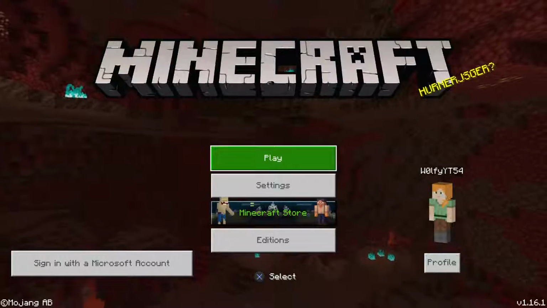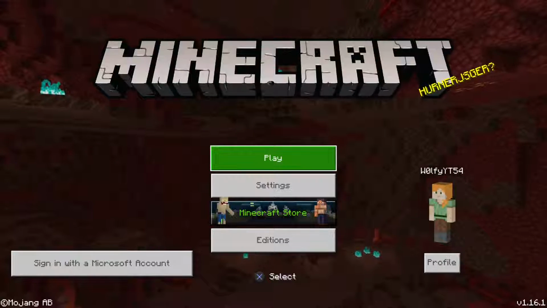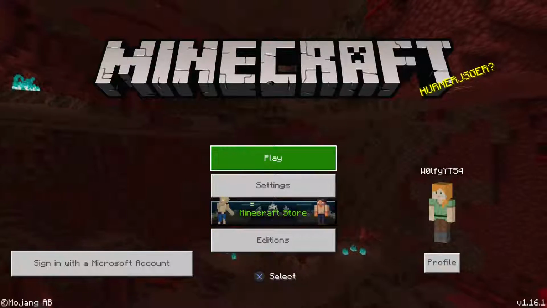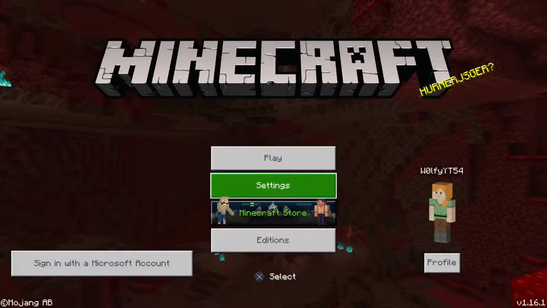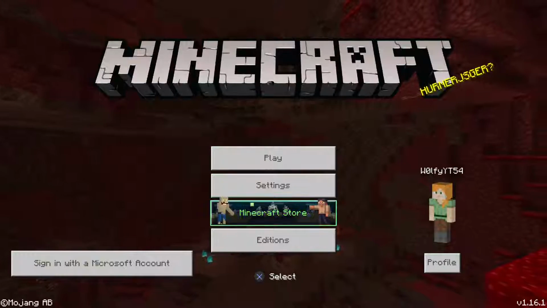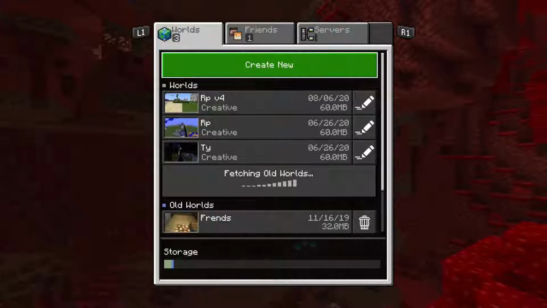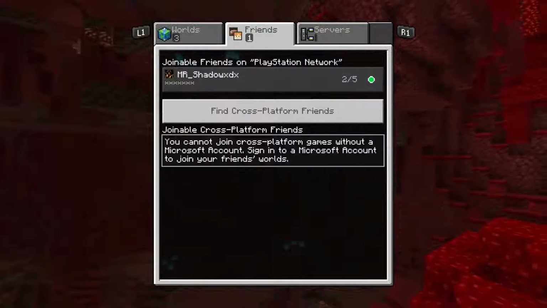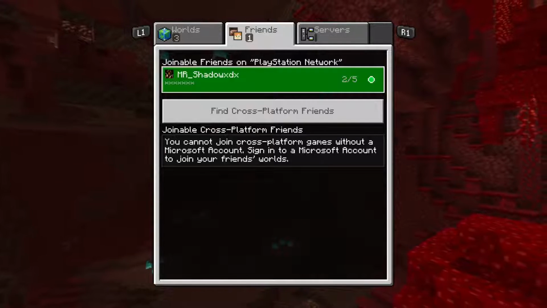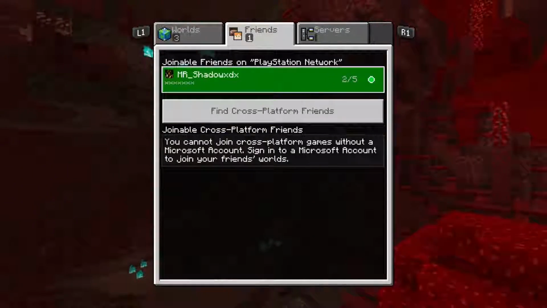There's two different versions of Minecraft now: Minecraft Bedrock and Minecraft PlayStation Editions. It's like Xbox Editions, PlayStation Editions. They're the old versions now. But as you see, you load up onto Play. You've got your servers here. You've got your people on PlayStation Network. You can join. Find cross-platform friends.